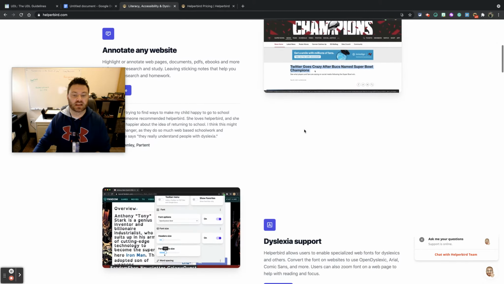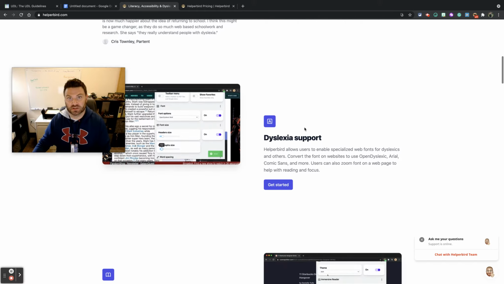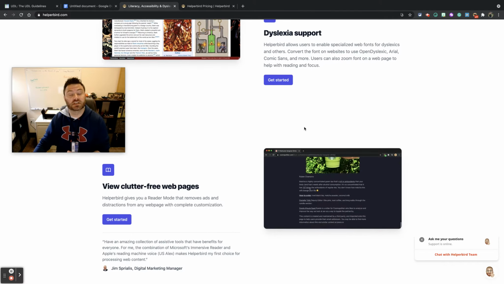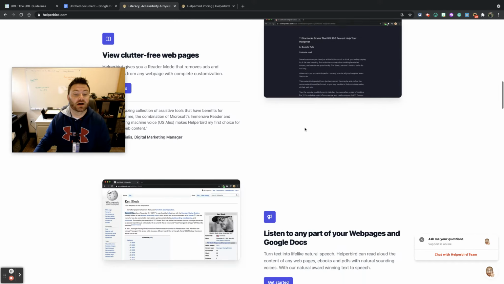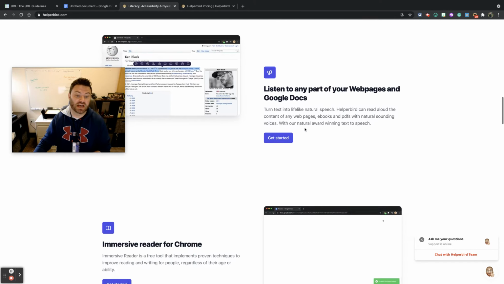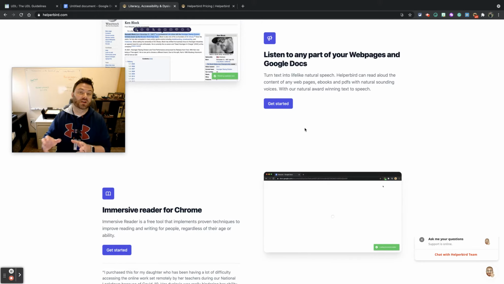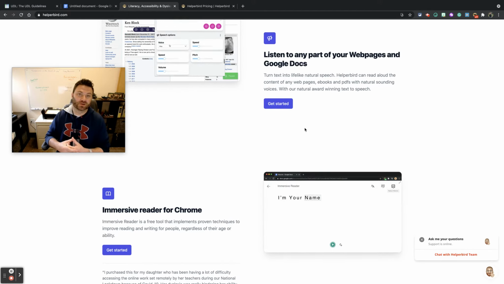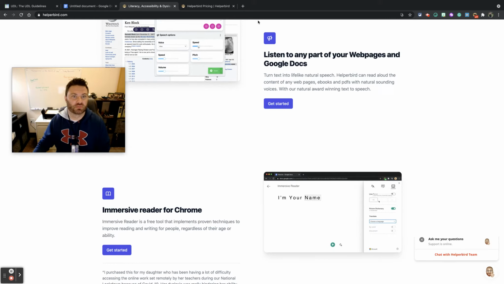Annotate any website. Dyslexia support is available. And also, if you want to just change the clutter on web pages to make it easier to read. I love that you can listen to web pages and Google Docs. And there's also an immersive reader that takes your web page, puts it into immersive reader, and allows you to listen to your document. So let's show you some pricing features here.